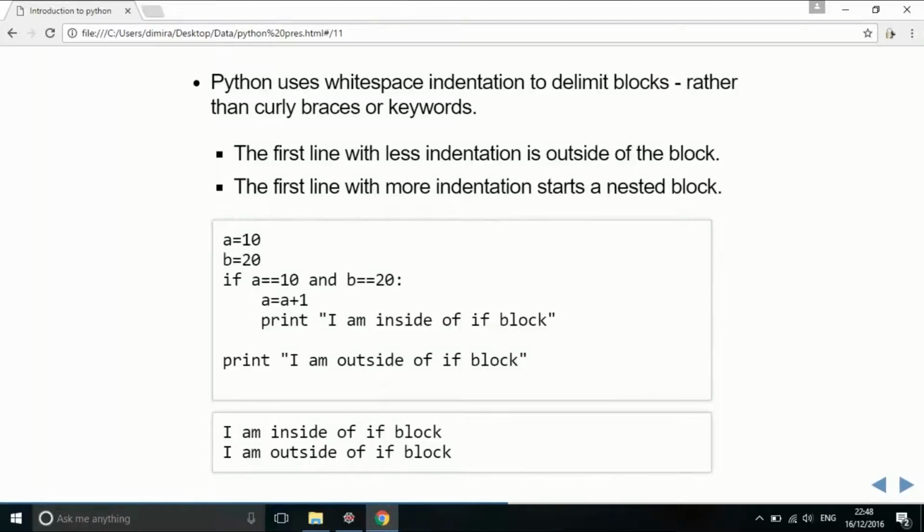Python uses white space indentation to delimit blocks rather than curly braces or keywords. Python uses 4 white spaces or 4 tabs for indentation. Here we have an if block, and the next line of the block, a equal to a plus 1, starts with 4 white spaces. This means that this line is in the if block. Same as print I am inside of if block is also in the if block, and print I am outside of if block has no indentation. This means that this is not in the if block.